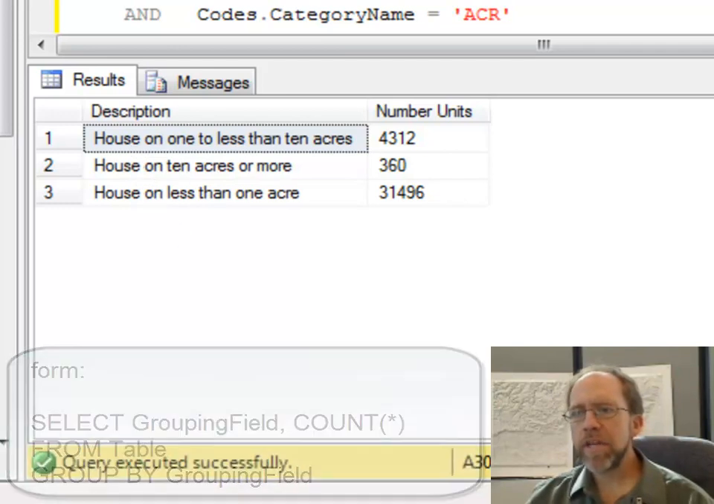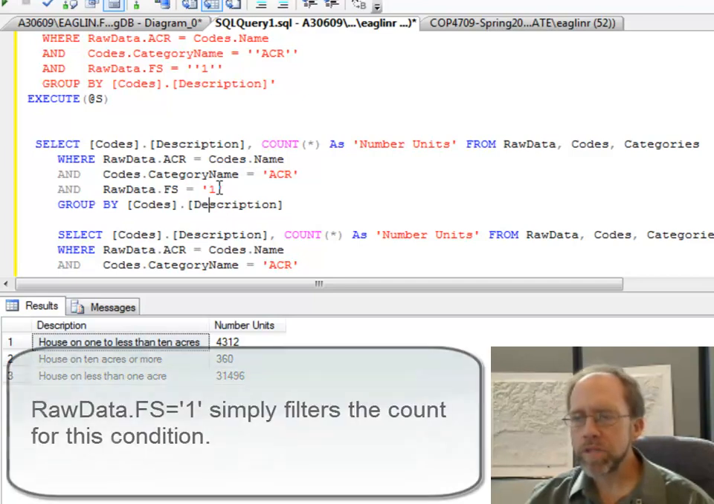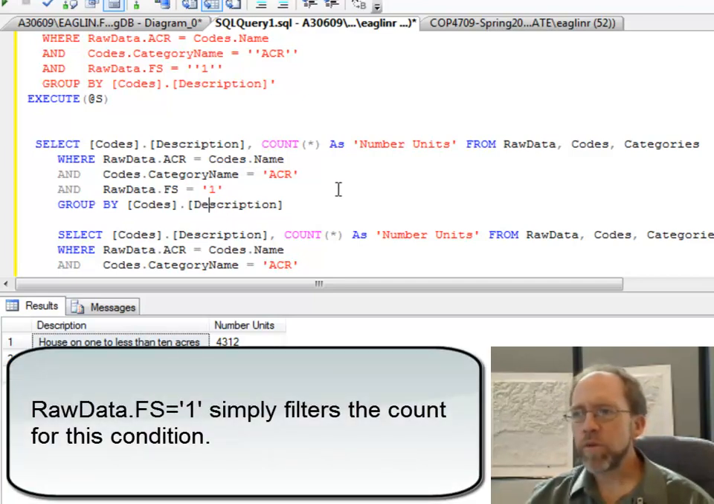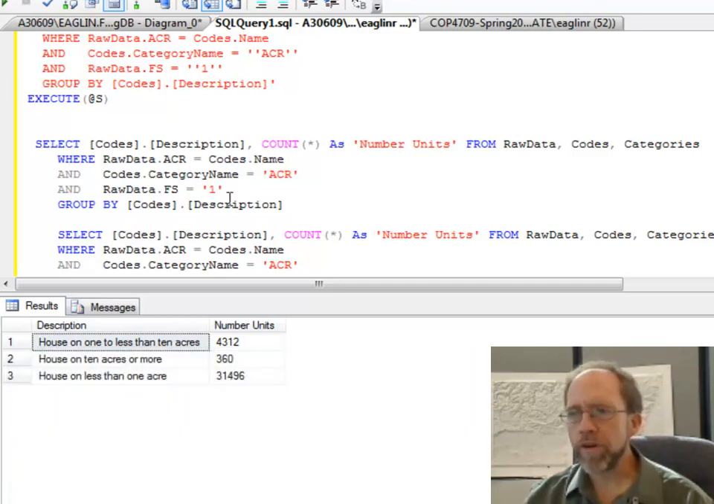It counts out how many are there underneath when the FS field, which is FS being food stamps, is equal to 1, which basically means food stamps equals yes. Okay, that's what this query does. And it's a straightforward aggregation query.